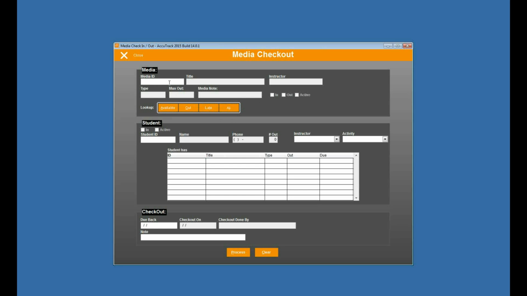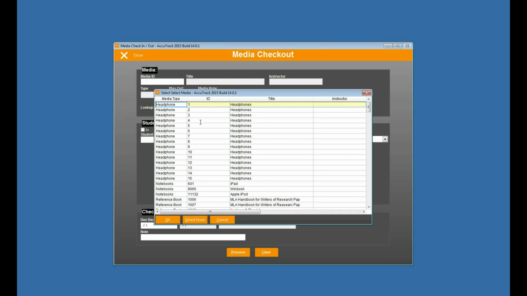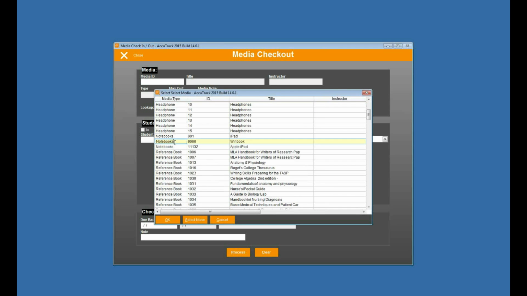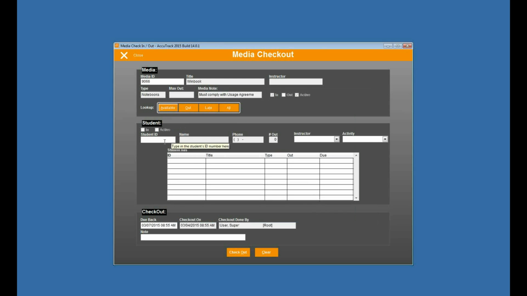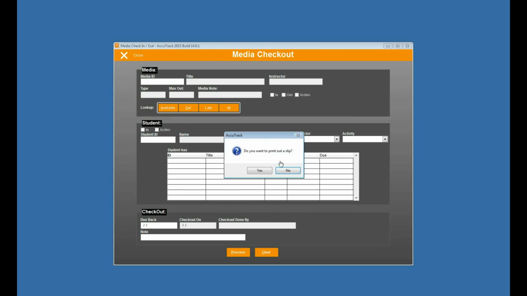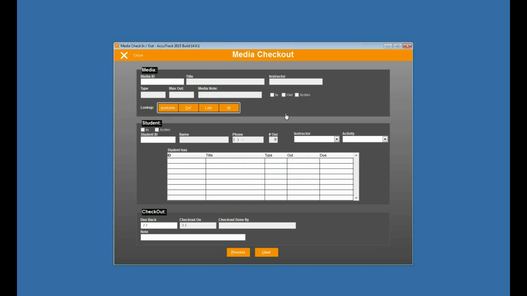Now you can just have an AccuTrack or AccuSQL sitting at the front of the media center and just keep the media checkout screen open here. If that is a dedicated computer for checking out media, you can use it exclusively for that. Okay, so then we'll check out another item. I'll look for whatever's available. Let's say this student wants a WinBook. I'll enter the student's ID and click Checkout. Media items checked out, and then it asks me if I want to print a slip. So that's all there is to it.